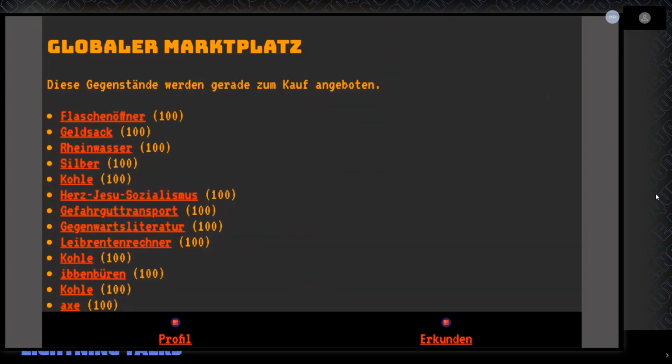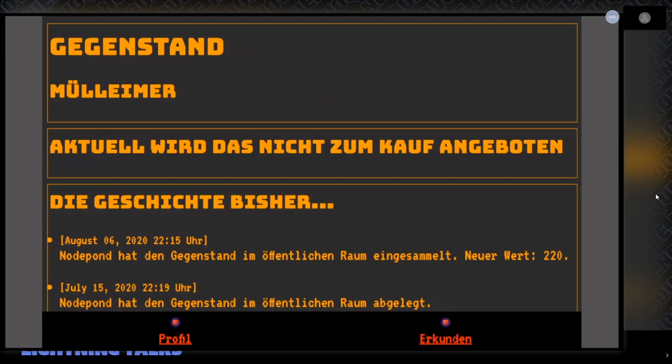And then there's a global marketplace where you can trade stuff. We also see here some people made, I don't know what Herz-Jesu-Sozialismus is. Geldsack is more obvious. And then you can trade it. If you trade items in the public space, it raises the value. Every item also has a history, like a log file of every item: who had it before, where it was traded, and so on.